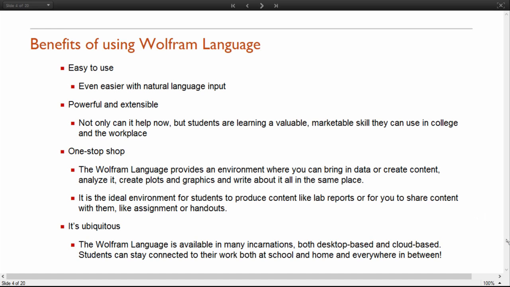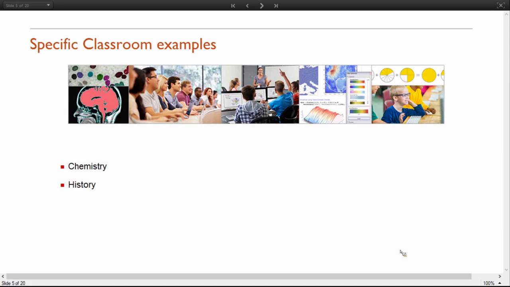Okay, so we want to give you some specific examples of how to use the Wolfram language in the classroom. I'm going to talk a little bit about using it in the chemistry classroom, and Adriana is going to talk about the history classroom, and we're going to highlight specifically how to stay in line with the computational thinking paradigm.